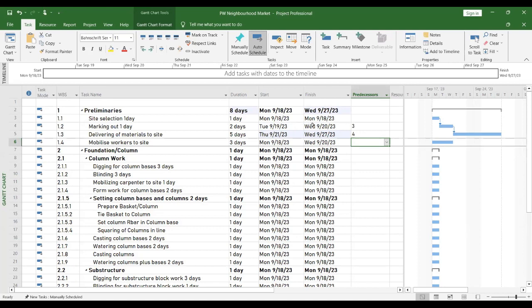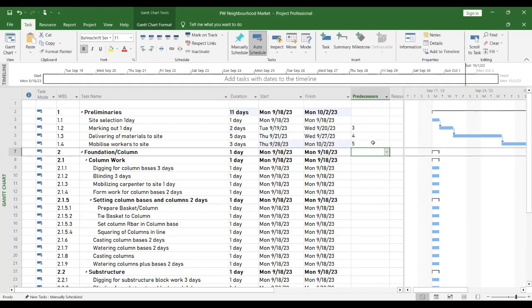Yes, can see it. Great. Let me do the last one. Mobilize to site. Let me put 5FS. Can you see that it has moved and an arrow is creating a relationship between them? Yes.